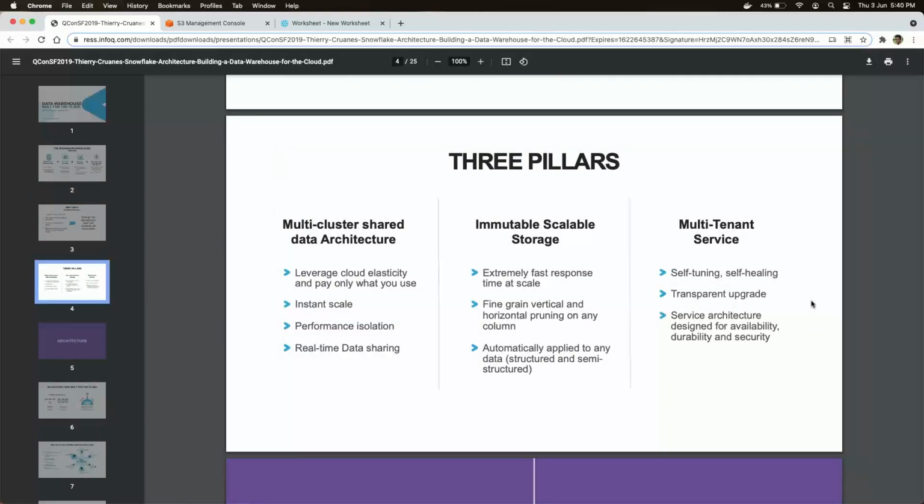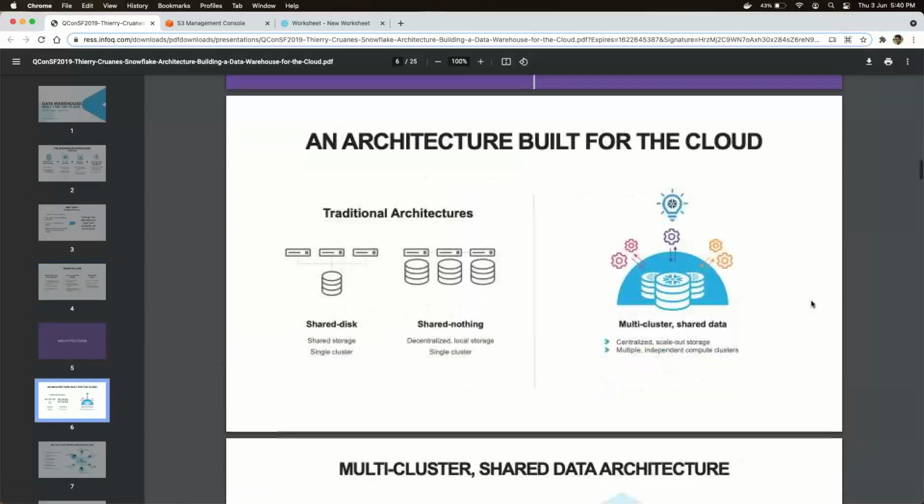I think, yeah, let's jump to architecture. So the traditional architecture will be something like one shared disk and one single cluster; that shared storage will be used by a single cluster. Similarly, there is a concept called shared nothing. The storage and the compute will be decentralized and there will be nothing shared. When it comes to Snowflake, it is nothing but multi-cluster and shared data.